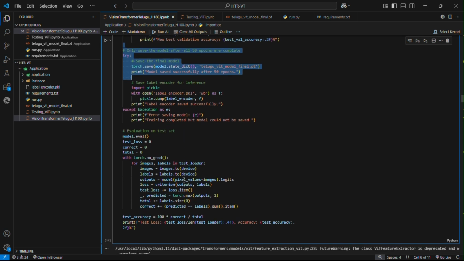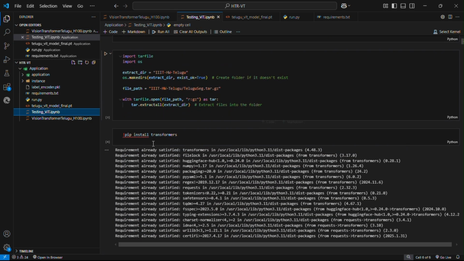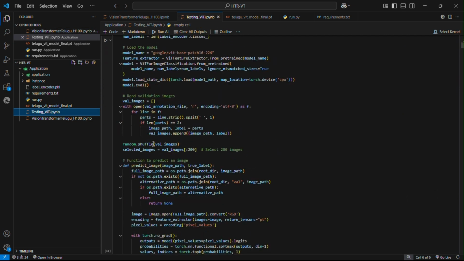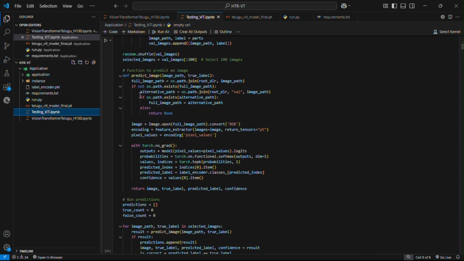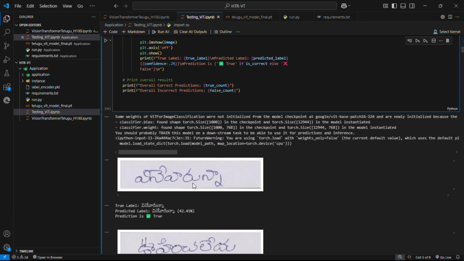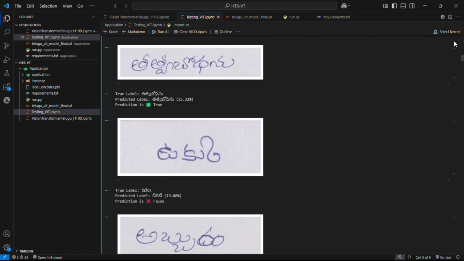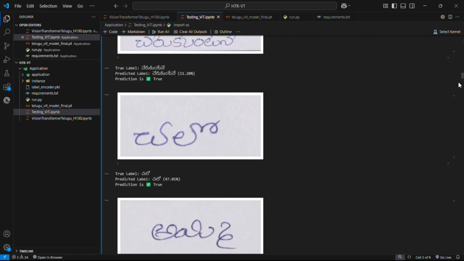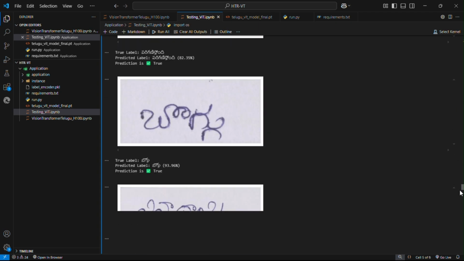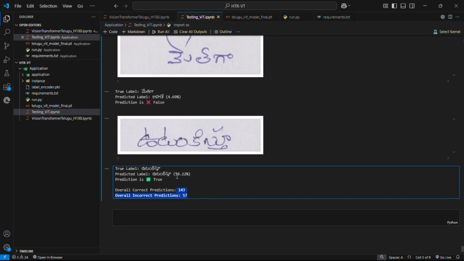Finally, the evaluation. In order to do that, we need to go to the testing VIT phase. Here, as you can see, we use the same architecture in order to predict the input image. So as you can see here, we have predicted over 200 images, and those 200 images were taken from the test dataset, and out of them we got over 70% accuracy, where 143 of them are completely correct in predicting the output.